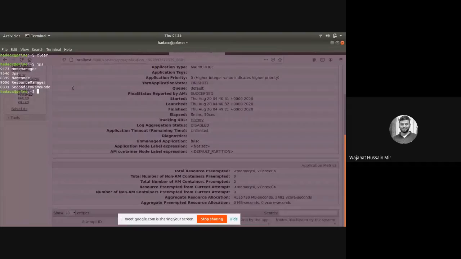So starting, it's the same procedure. You just use JPS. JPS notifies what sort of daemons are running inside the system. After that, you will make various directories, because it will require an input directory. Let us see some commands before moving to the pi benchmark.